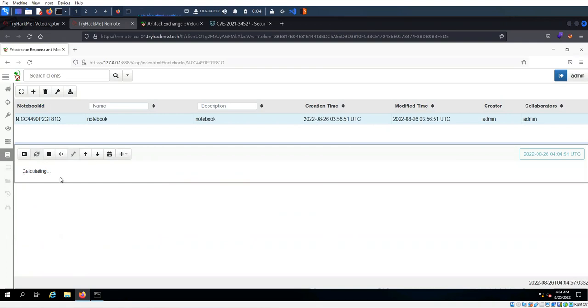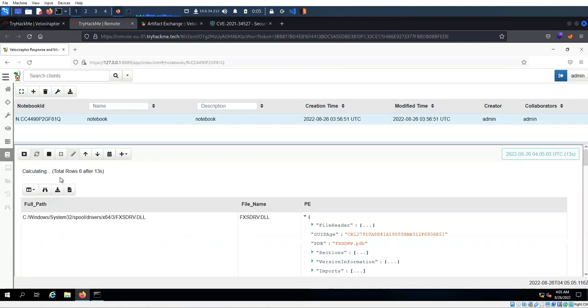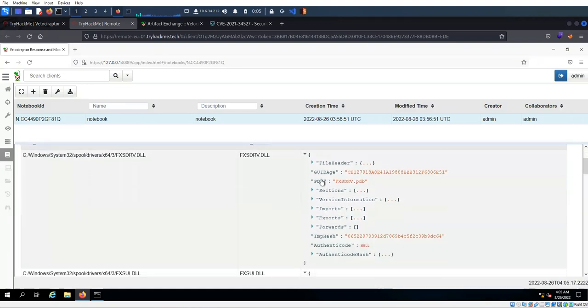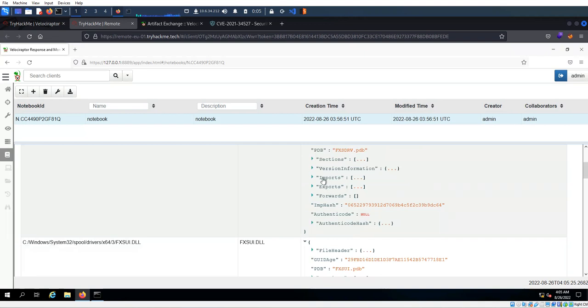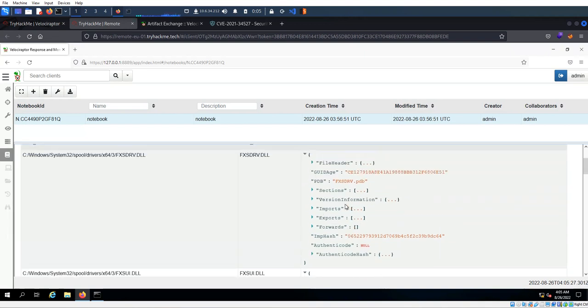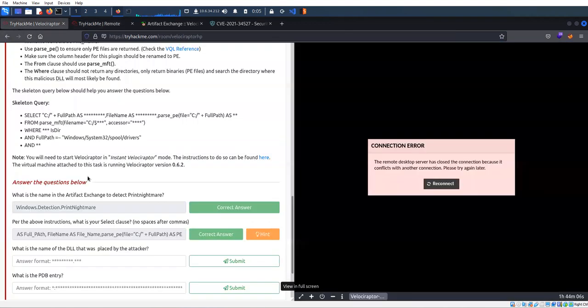So it is calculating. So basically, we will be giving out the outcome from the endpoints. So from the endpoint, we have only one endpoint connected, basically. So we see the full path, the file name, and this file headers here, PE. It covers the info we need.